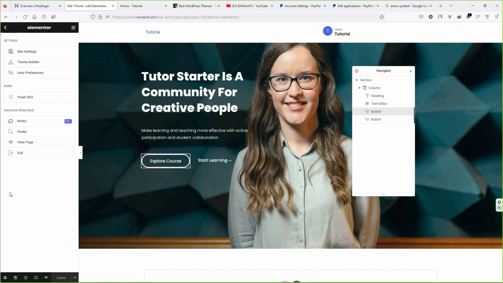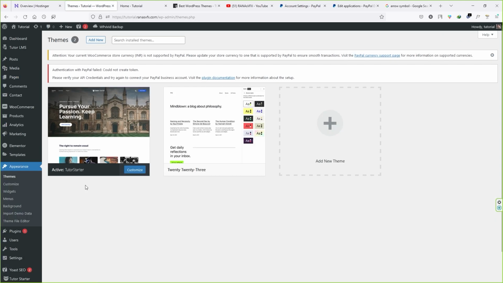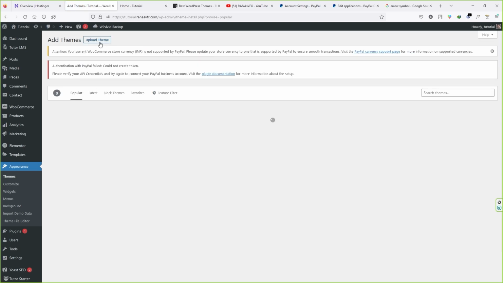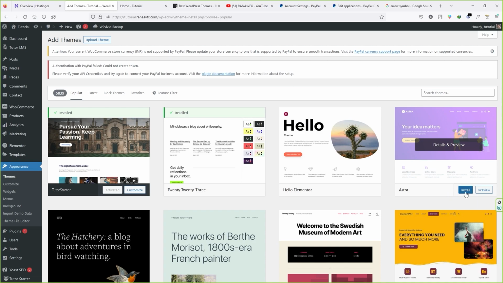First of all, exit the Elementor page builder, decide later, go to dashboard. Now hover your mouse over appearance, click on themes. The fastest way to design a website is to add another theme, and we will want to use this theme. Let's go for Astra theme, click on install and then click on activate.